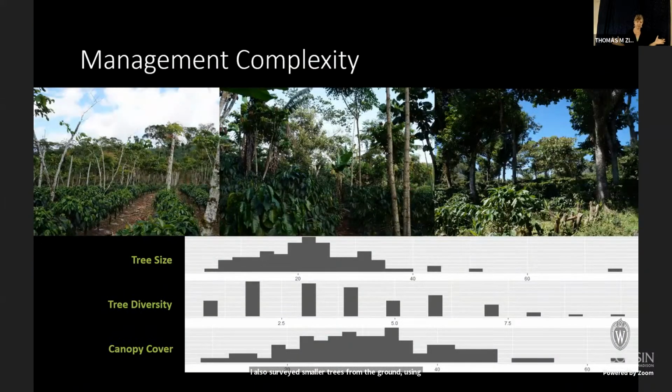And the 30 farms that I visited were across a spectrum of management complexity. And when I say management complexity, I'm talking about a few different things. First, tree size, so how big in diameter these trees are, tree diversity, how many species of trees there are, and then the canopy cover, so the amount of shade that the trees are casting over the coffee plants. In these pictures, we have coffee in the understory in all of the photos.